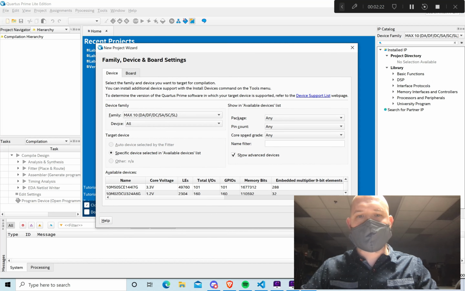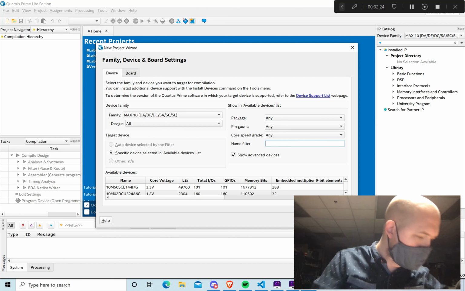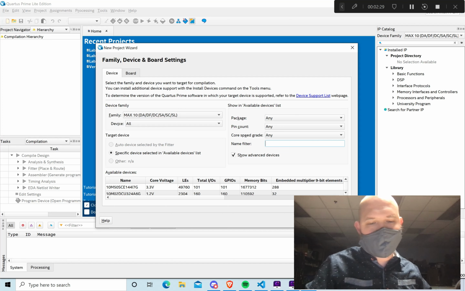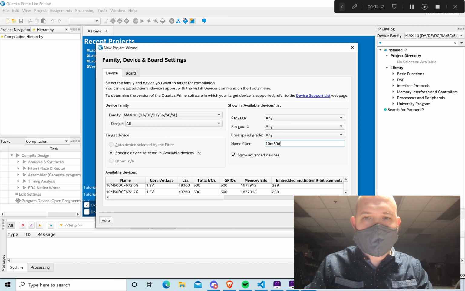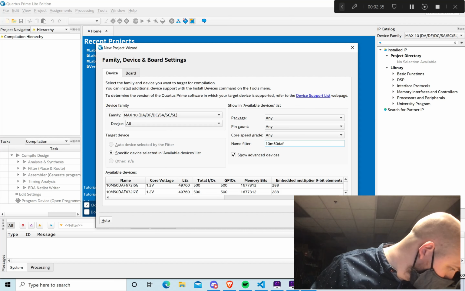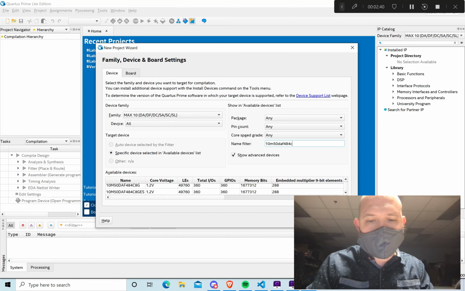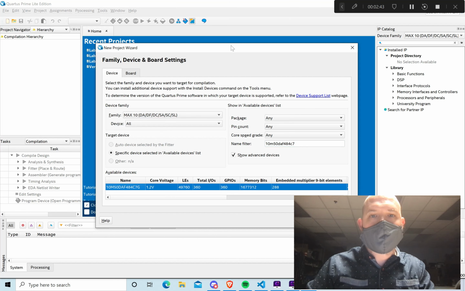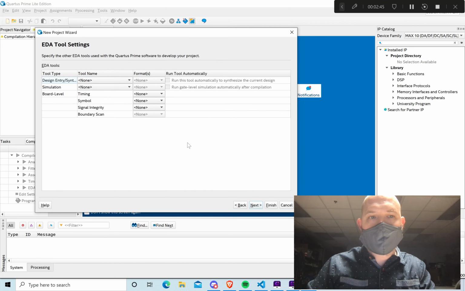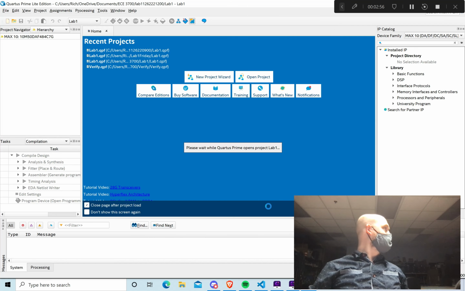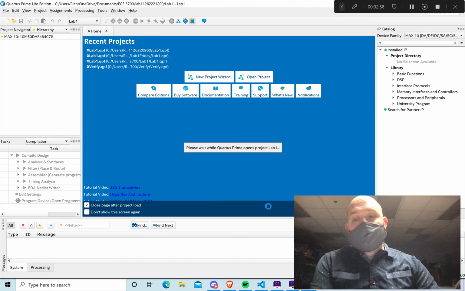Apparently, copying my settings didn't bring over all the settings I wanted it to, so we're just going to go ahead and put it in manually here. 10M50DAF, (484C7). I'm going to leave that as none. I have a guide almost finished on how to set this up later, so for now, I'll leave it as none. Finish. Alright.